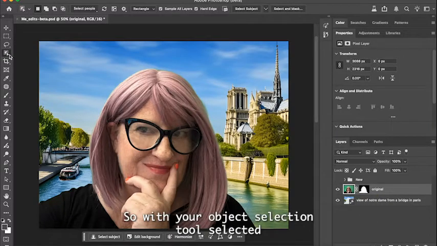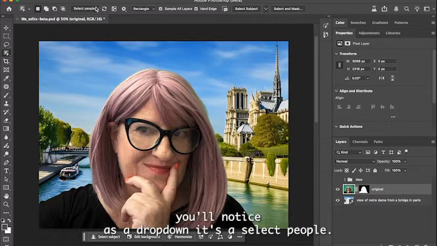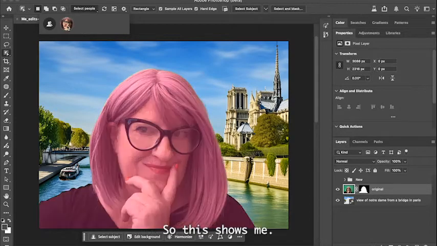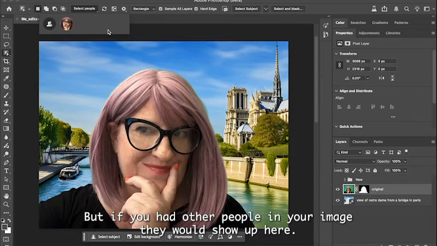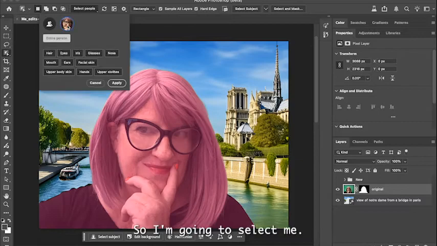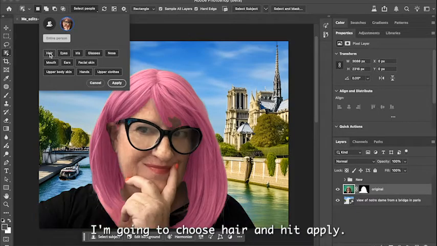So with your object selection tool selected, you'll notice there's a drop down that says select people. This will show different people in your image. So this shows me, but if you had other people in your image, they would show up here also. So I'm going to select me. I'm going to choose hair and hit apply.